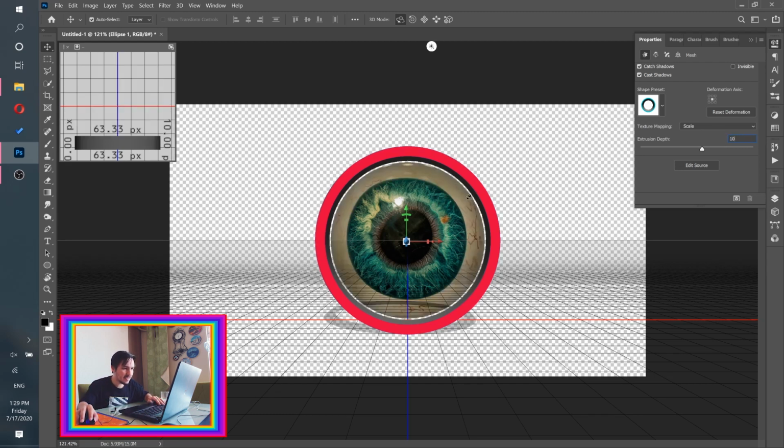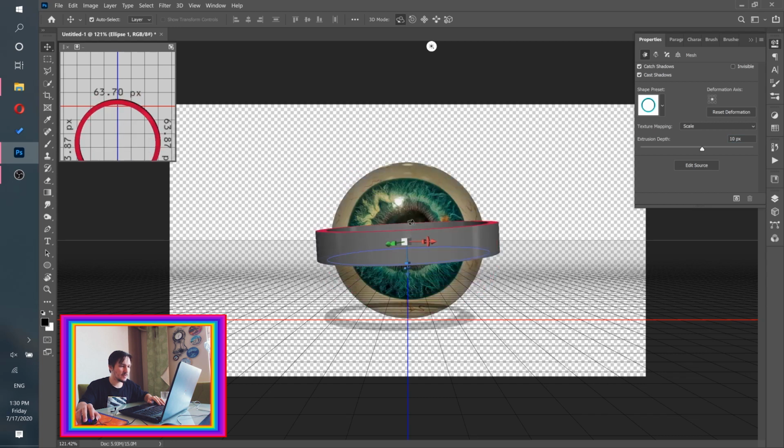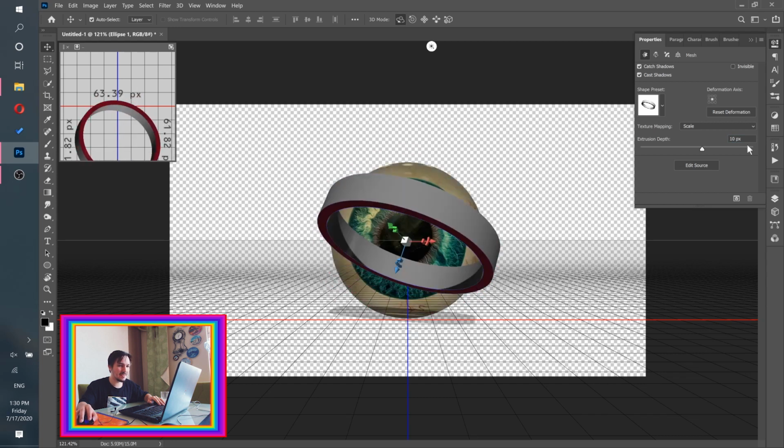Now we have a little bit of depth and this is fine. I think 10 should be good actually. How can we check if it's good or not? If I just take this rotation tool, I can click and rotate to see how, yeah, you see? This is fine. Well, maybe even a little bit less. I would probably go with something like 7. Let's click enter. And yeah, this is good.